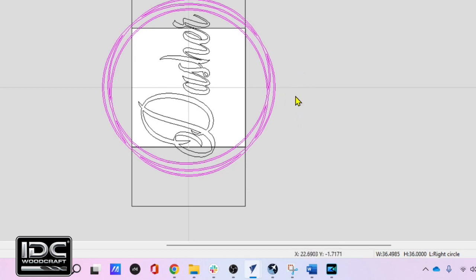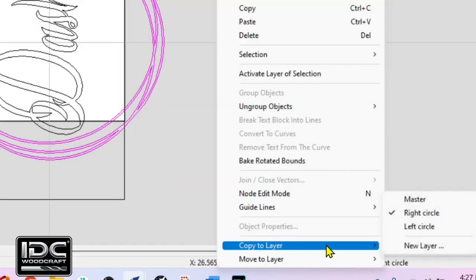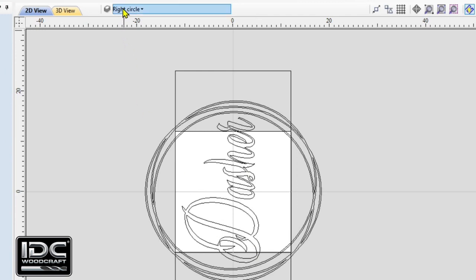Now I want to copy it again to the left circle layer. So I'm going to right click again, copy to layer, and I'm going to copy it to left circle. You can see right circle is now clicked. So I'm just going to click left circle. And now I'm going to show you that this is on every layer. Dasher is only on the master layer.